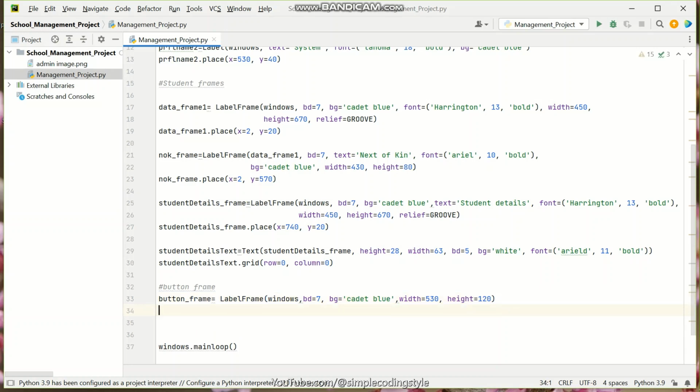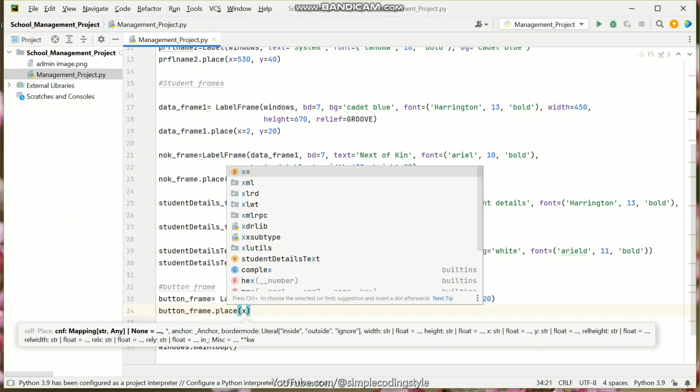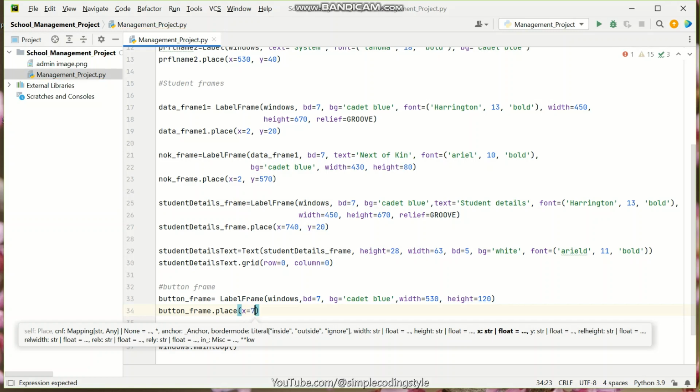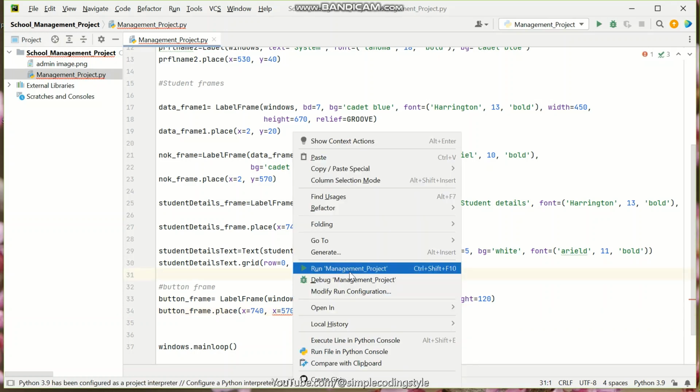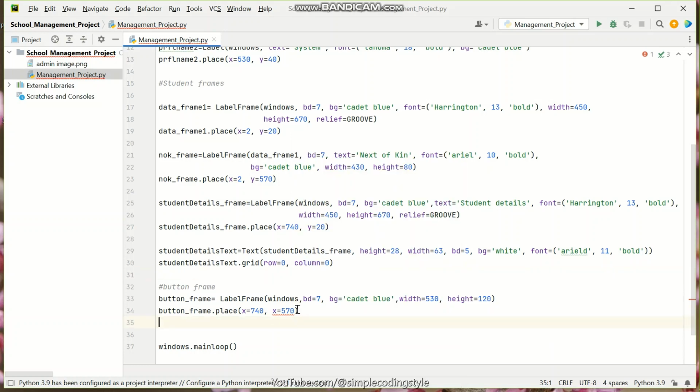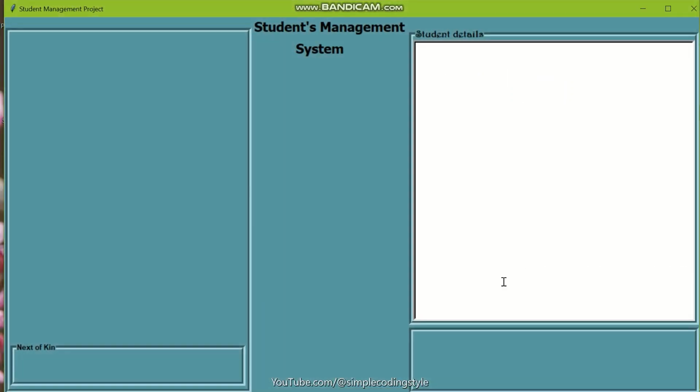I'm going to place this on the screen. Just going to call this my button frame dot place. And then for my y-axis, I'm going to use 570. Let me see that. Okay, why am I having this error here? Okay, so that's just supposed to be y-axis and not x in repetition. So this is it, my button frame.